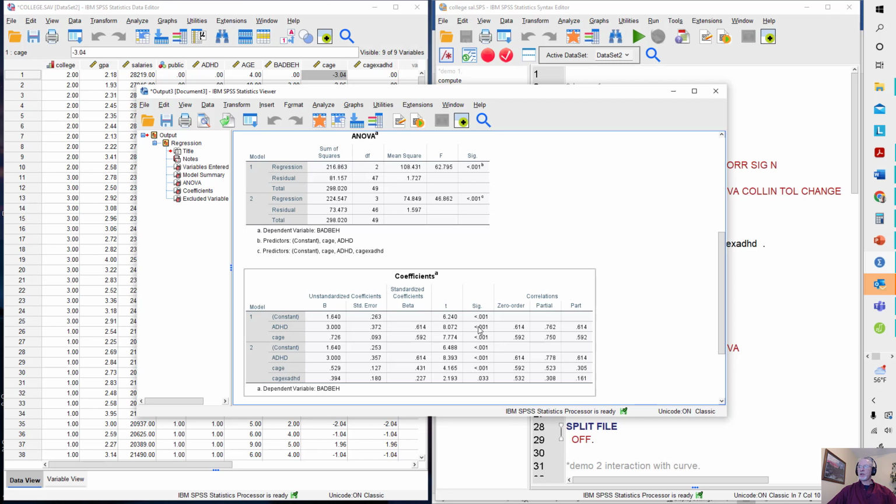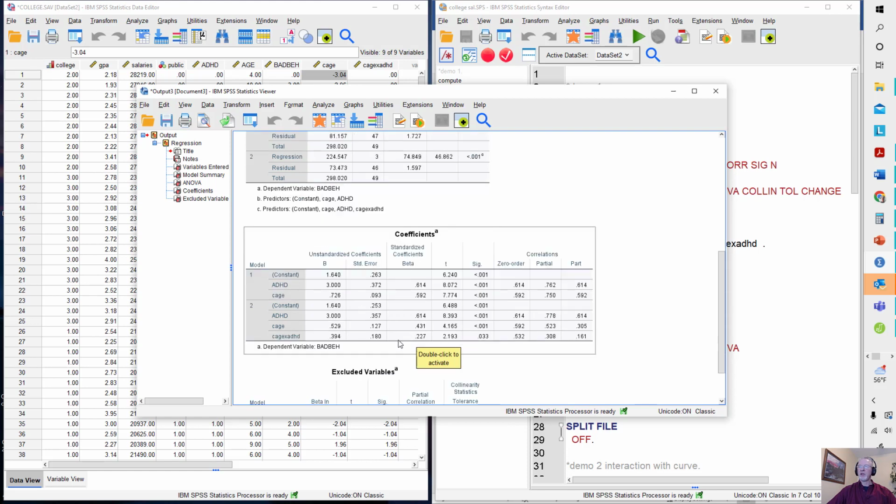so this is showing our main effects for ADHD. If they have ADHD, they're committing 3 more bad behaviors on average, is what that B is telling you. Centered age is showing that the older they get, the more badly behaved they are. And then we basically have the same thing showing up here, and then the interaction term.